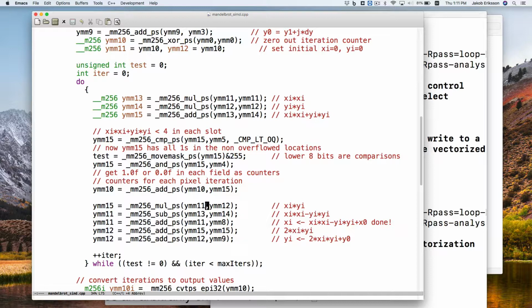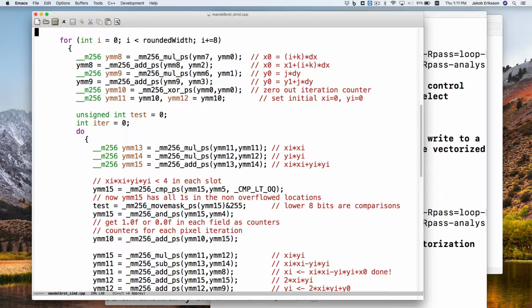In this code they're called YMM11 and so on. These are not register names. These are just variable names. You allocate just variables, and it's up to the compiler to decide which register it actually goes in. You could go to YMM55, but then most of them would be on the stack anyway. It wouldn't give you anything.